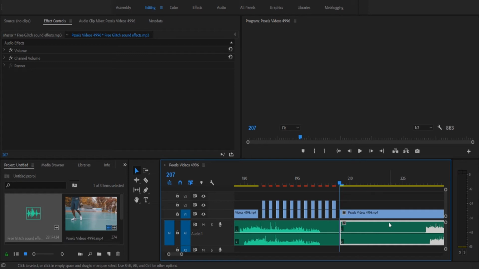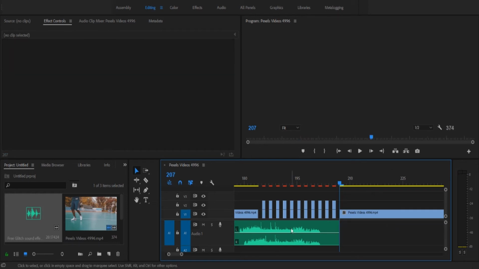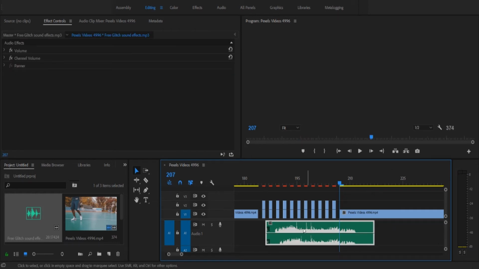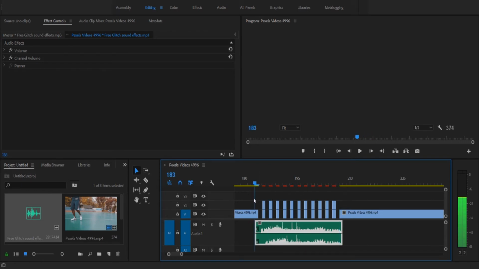Now you just want to trim it down to size. So let's just trim that down and then just delete this. And once you've got that, just line it up correctly. Just make everything fit. And yeah, that's basically how you do the RGB effect.